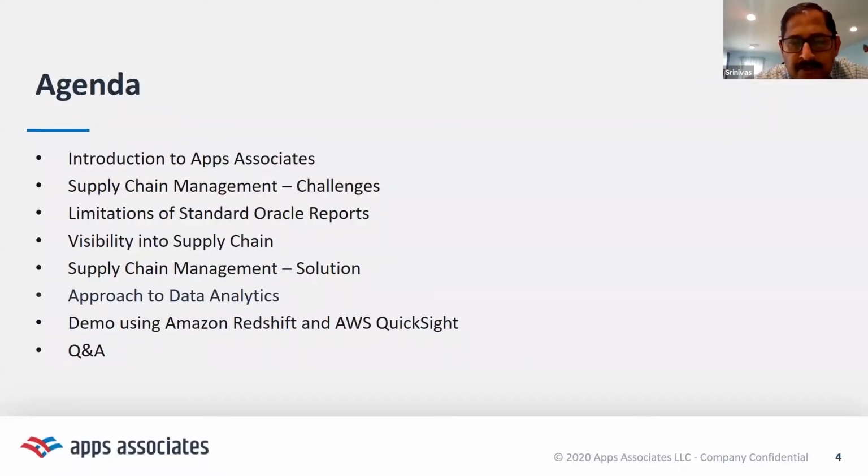This is Srinivas Pathareddy from Apps Associates. Today, as Audrey mentioned, we're going to talk about a supply chain use case, and we're going to see how we can solve a typical use case using AWS Redshift and QuickSight.